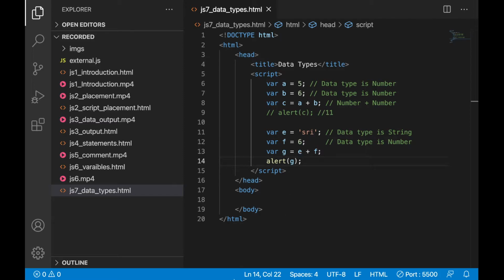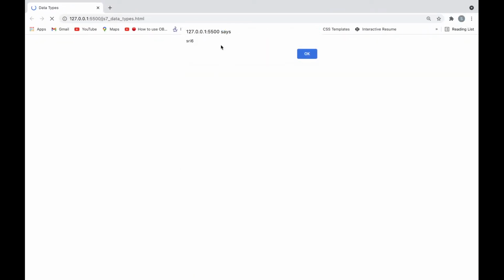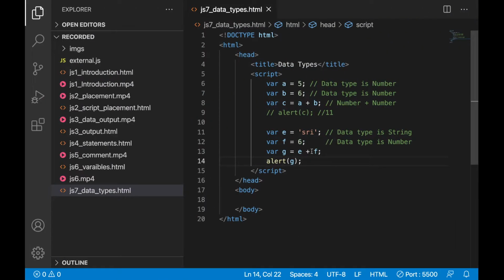But what will come here for g? Let's go here. See, it is coming SRI 6. It means if we use a string, the output will come like SRI 6. JavaScript performs this operation from left to right. First e means the string will display. After that plus f means 6 will come. These two are not numbers for adding. That's why after a string, whatever is there, it will just add to the string only.